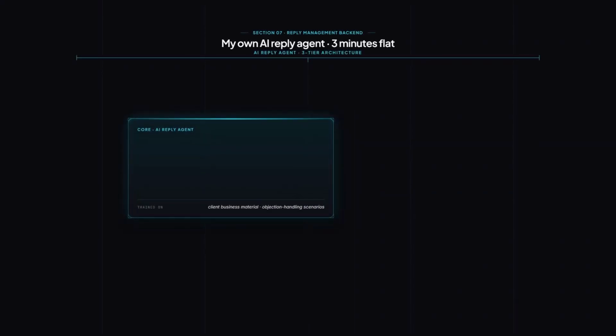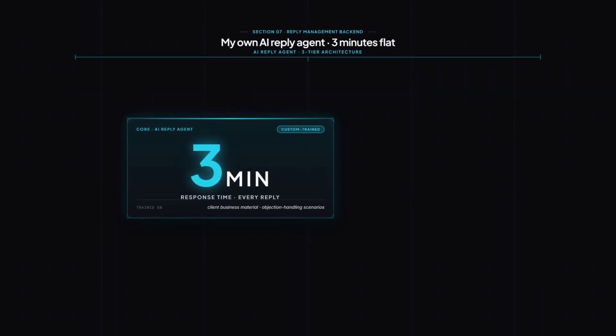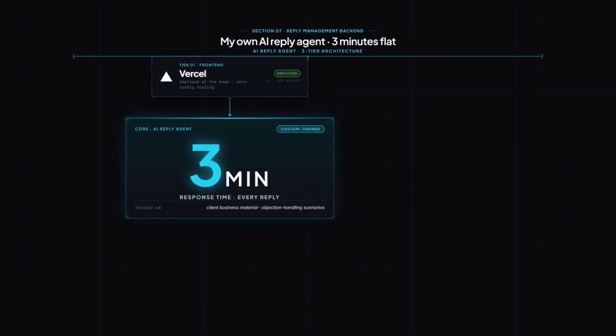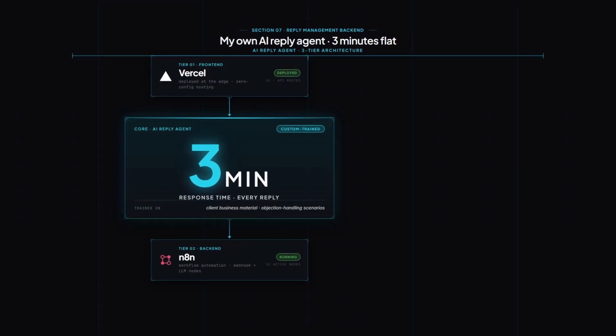For automating the replies, I have built my own AI reply agent, which is literally trained on my client's business material and the typical objection handling scenarios. So it literally responds to all those leads within 3 minutes. I have hosted this on Vercel for the front end, and for the back end, I've used Anytech, and I built the entire reply agent using Claude Code. And if you also want to learn how I built that, I've covered that in my course as well.